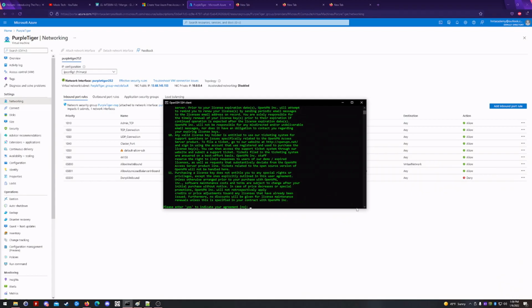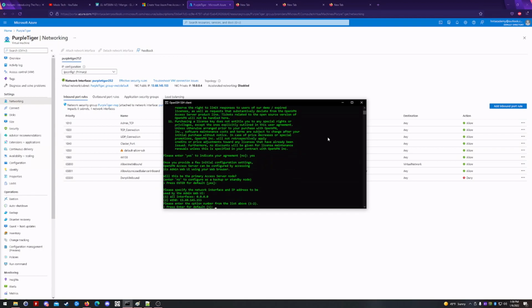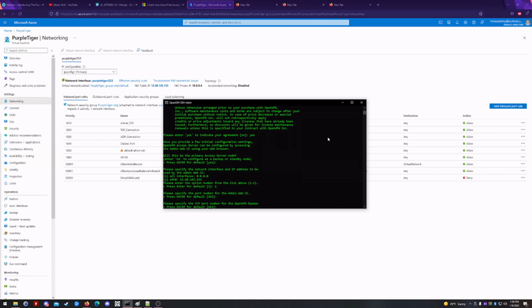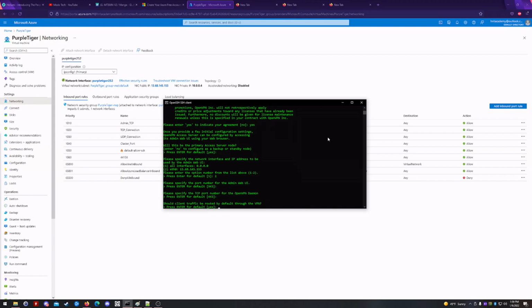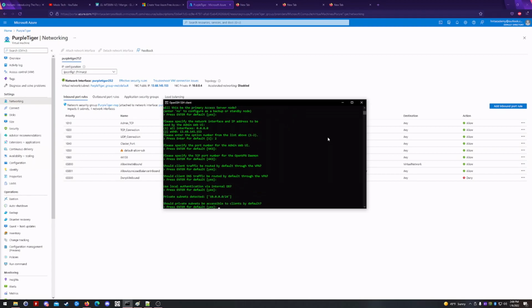Now we're going to go through the initial setup process here. You have to agree to their software licensing. So type yes and press enter. You can press enter. Now we're going to press 2 so that we use that interface with the public IP address. Then we can press enter for the port selections. And we can press enter for pretty much all of these.